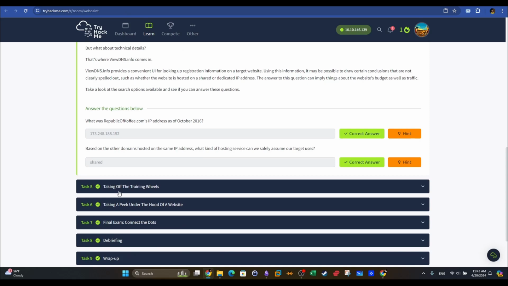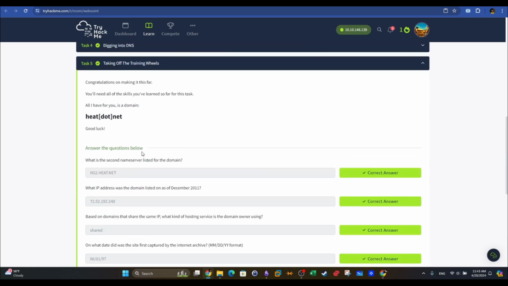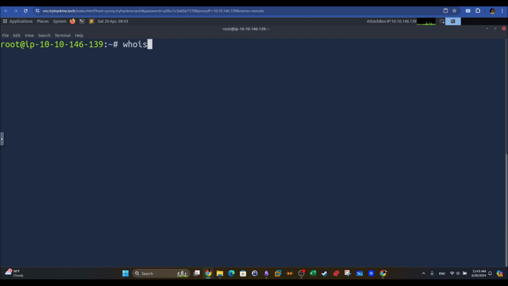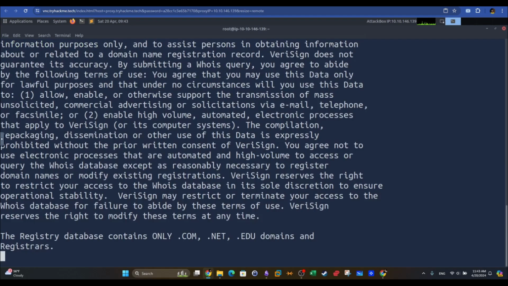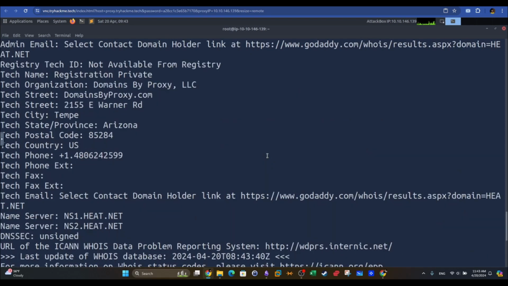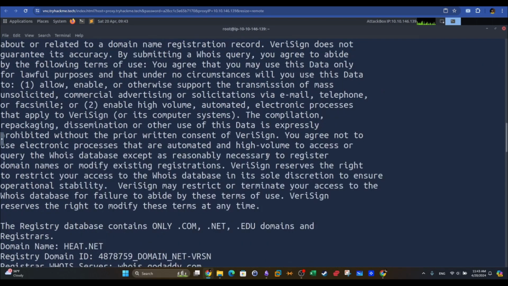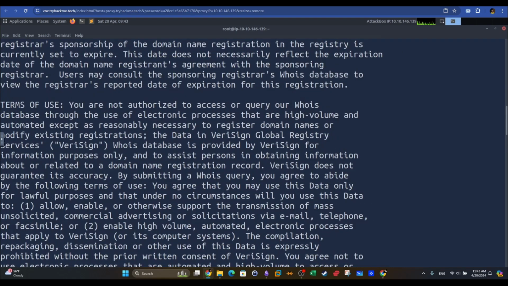Taking off the training wheels. Right, so now we have a different domain name to investigate. So let's pull up whois and start this. Whois heat.net. Okay. That's the first thing we run when you're given a domain name.